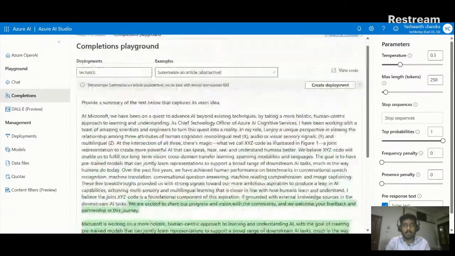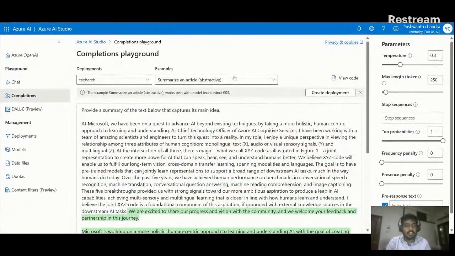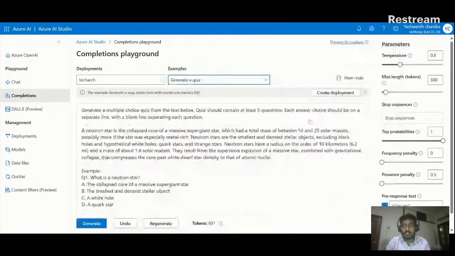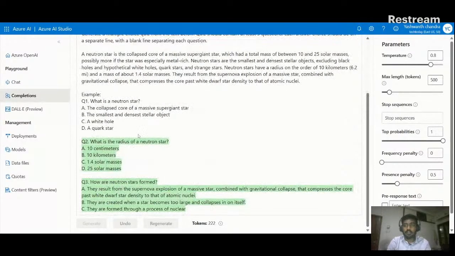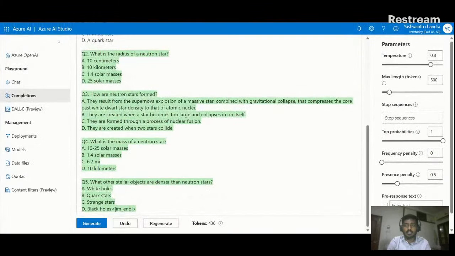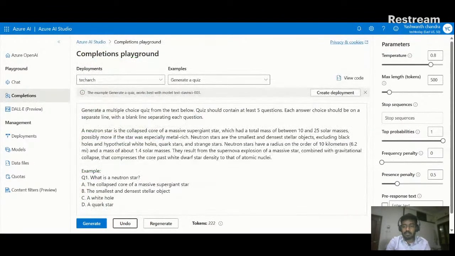We have some more prompts as well. Generate a quiz: there is one scenario where they will have some questions and options. They will generate a quiz as well. If you don't want this one, they generate some questions and the options as well, and create everything.